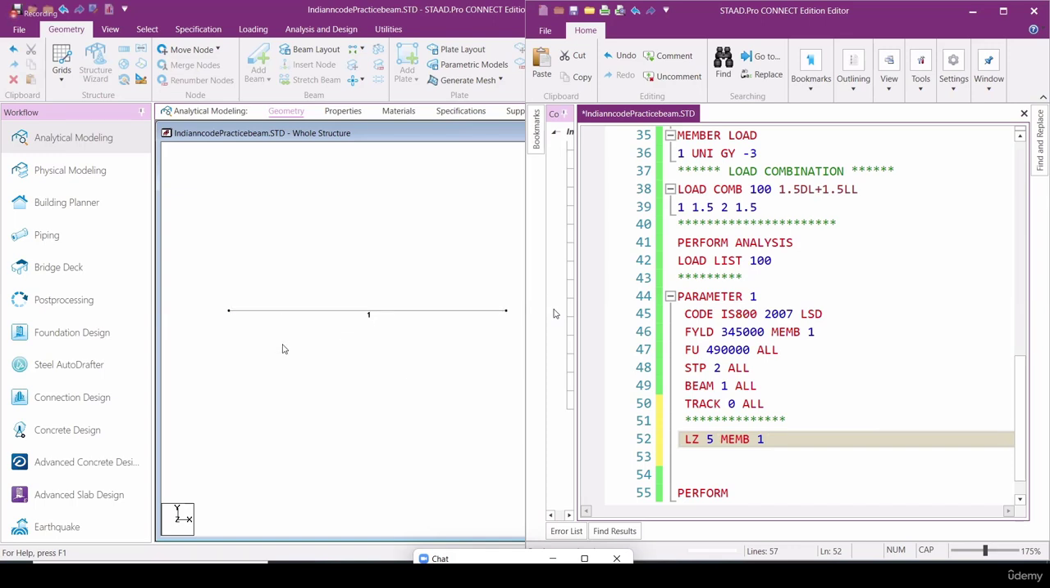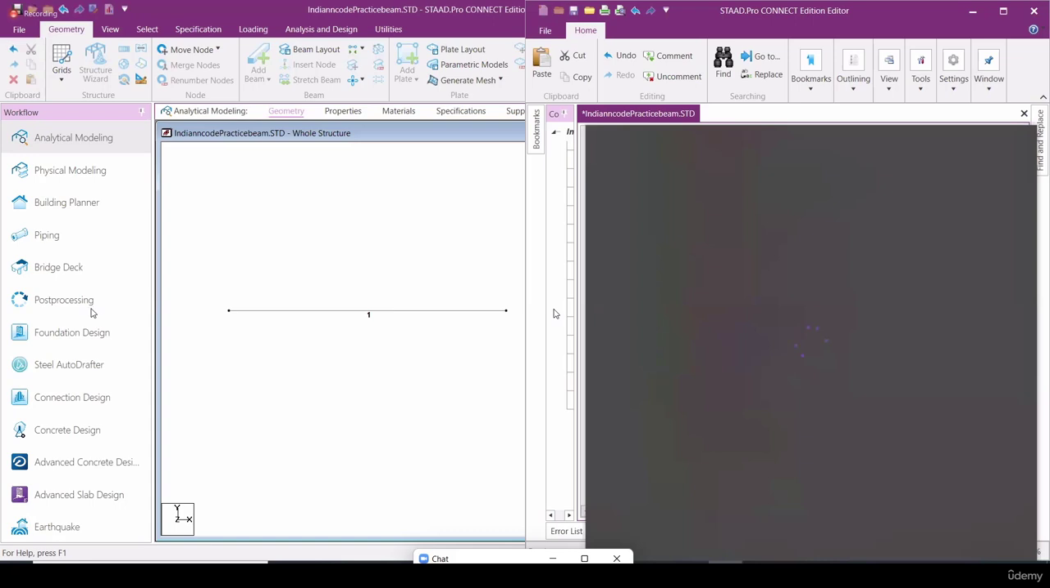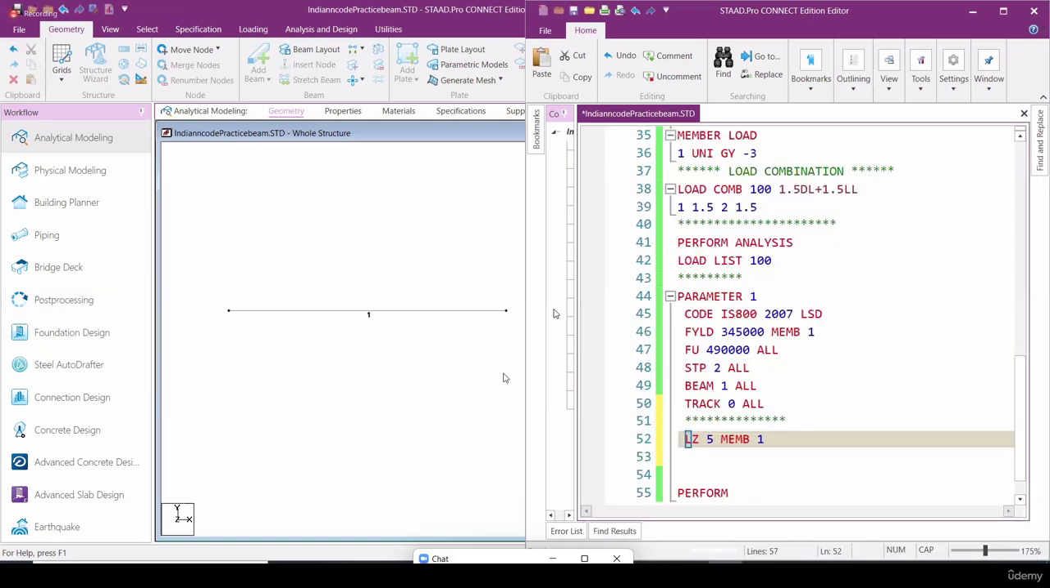Because I have not divided this beam into certain particular parts. This is a complete single beam. I have not divided it into parts for every 2 meters or every 3 meters. I have not divided it like this. This is the entire beam, right? So instead of LZ, I can use the KZ command also here, because I have not divided the beam into parts. So that's why I can give KZ.